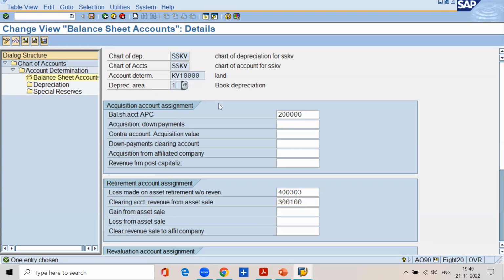If you sell the land and you get the profit, then that has to be transferred to profit on sale of asset, 3,01,002. If you sell the land and you get the loss, that has to be transferred to loss on sale of asset, 4,03,002. Look at the scheme.